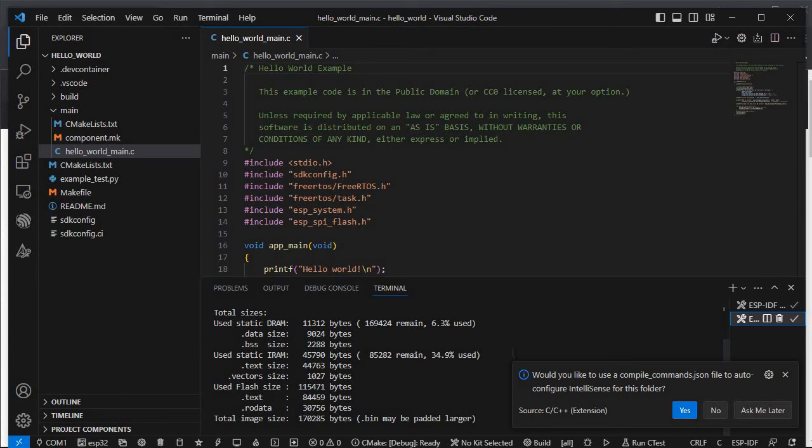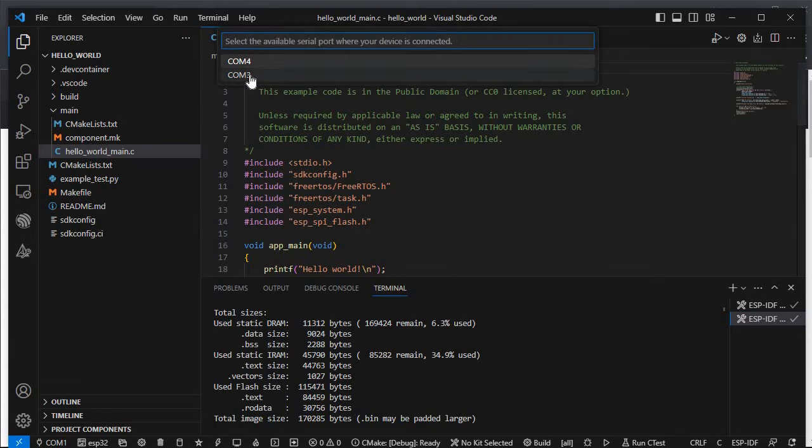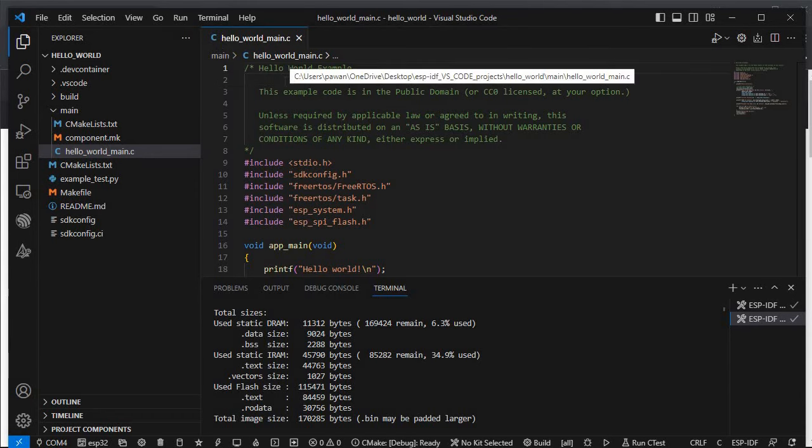Now what will we do? We will connect our ESP32 to our PC. So let's connect ESP32. It's connected now, and we'll click on this COM port. COM3 is the internal COM port from my laptop, so definitely COM4 will be the COM port of our ESP32. I'll click on it, and then I'll click on this hello world.